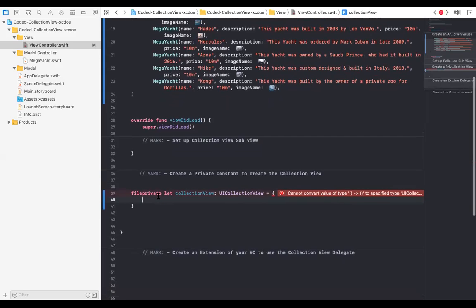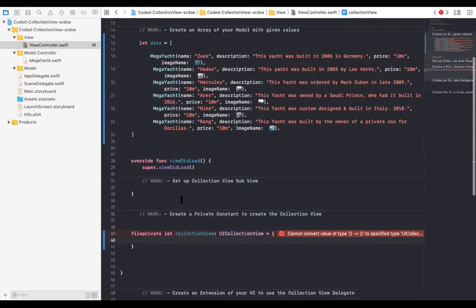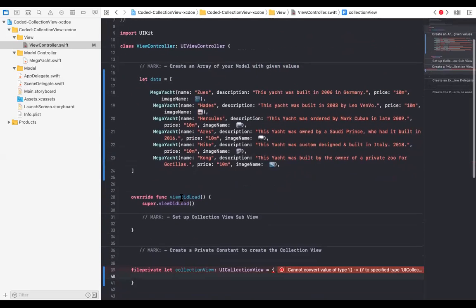So let me actually send you a good little reference on that. Post this as well in the Slack channel. If you use private, you can only use it within the class, and then file private, you can use it in extensions. You can use it in the entire file. And that link there is what I basically reviewed just to make sure I was telling you guys the right thing.